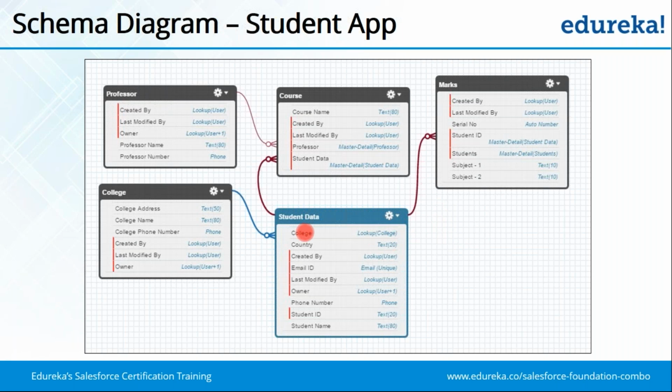The relationship between the student data object and the marks object is that the name and the details of the student will be present in this object, and the marks he has obtained in different subjects will be present in this object. Similarly, the relationship here is that the student name and details will be here, and the college he goes to and the college details will be present here.